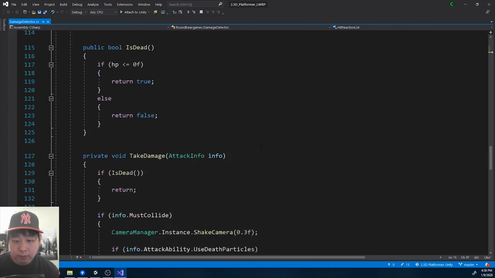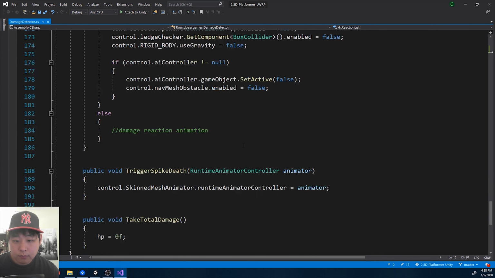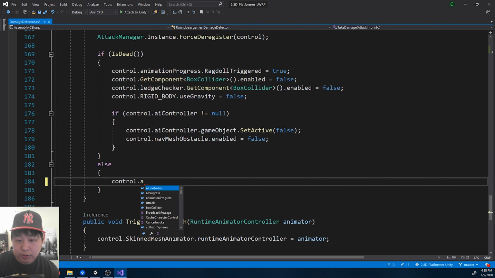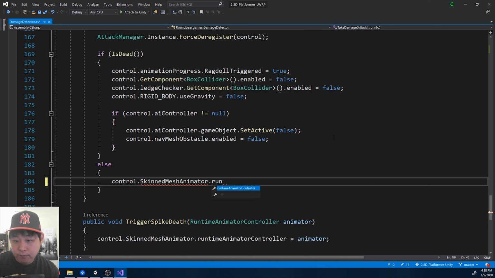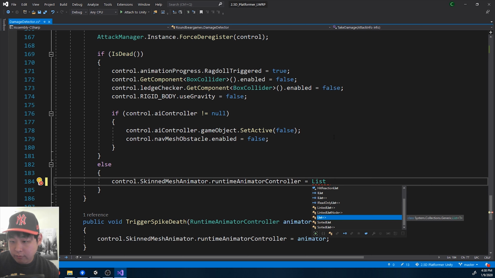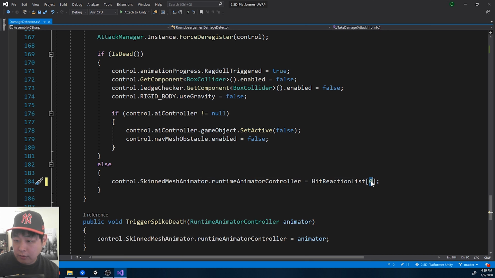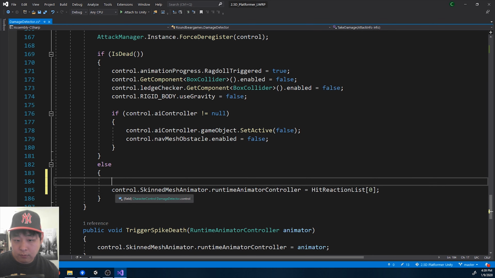And if you remember this part, damage reaction animation. Now I just got to switch the animator, runtime animator controller, to what we have from the list, hit reaction list. And right now, since we only have one item in the list, I'm just going to use the index 0. Later, this will be a randomized number. For now, 0 will do.